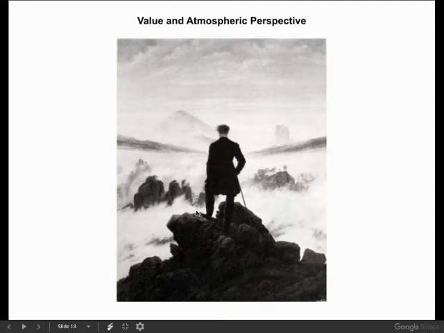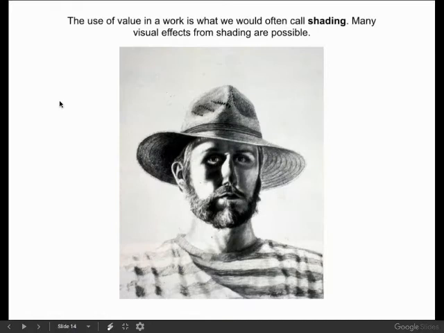And as it goes into space or gets further away, it becomes fuzzier, with less detail, creating more of a haze. That's atmospheric perspective. We also talk about shading. Many visual effects from shading are possible. You can see that high contrast using a pencil only, shading, right?